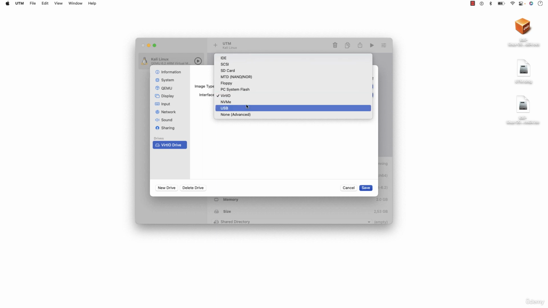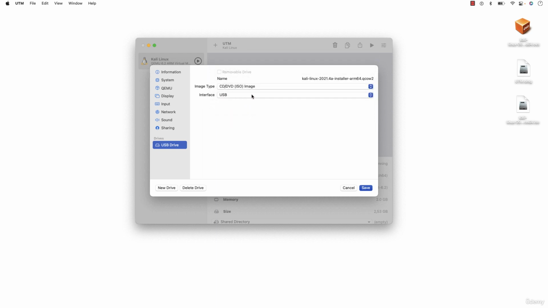And for the interface, I'm just gonna go with USB. So we're going to only use this ISO one time to install the Kali Linux. Then we're going to change it later on. Okay, but make sure you do that. So after that, I'm just gonna go with new drive. And this time I'm gonna go with NVMe, this one. And for the size, I'm just gonna go with something like 40 gigabytes. It's gonna be enough.